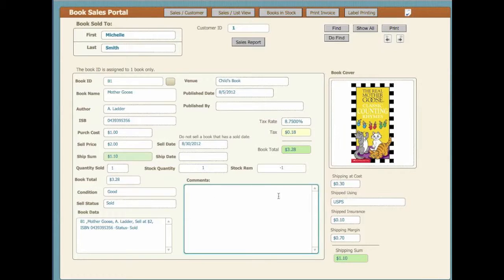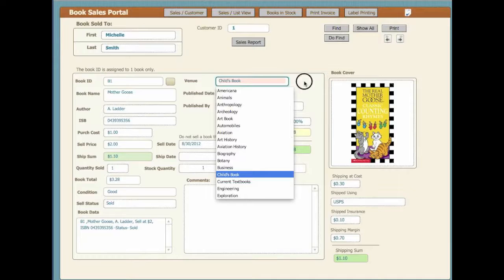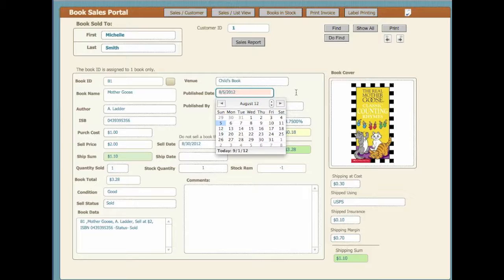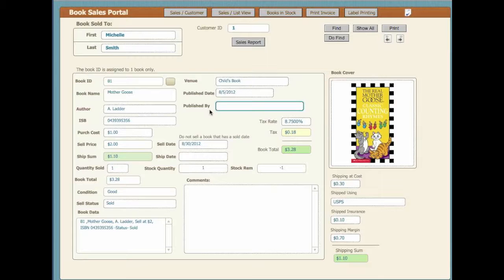You can also add comments either about the book and the condition, so that you can also add that into a website like eBay or Amazon as required for taking the information from the book that's being sold. This information can also be for comments that are related to the person that is purchasing this particular book. The venue, like we said before, can be changed. The date of the publish is used with a drop-down calendar, so you can pick it readily. And also, if you have the author or publisher, you can add the author and publisher for this particular thing.